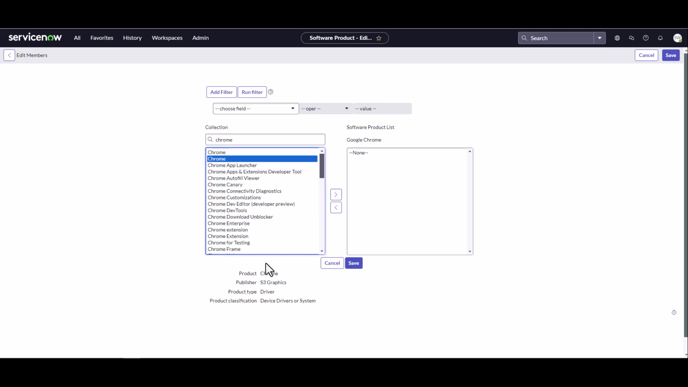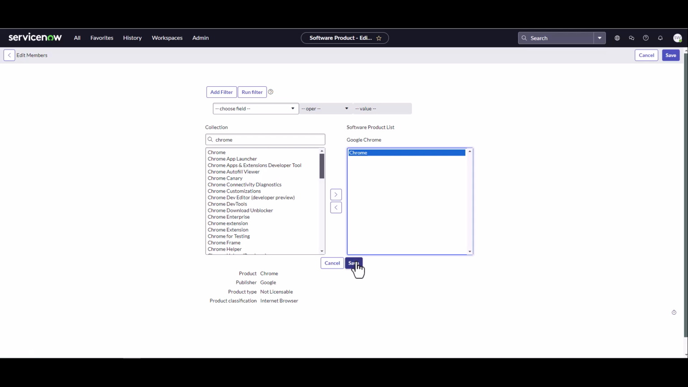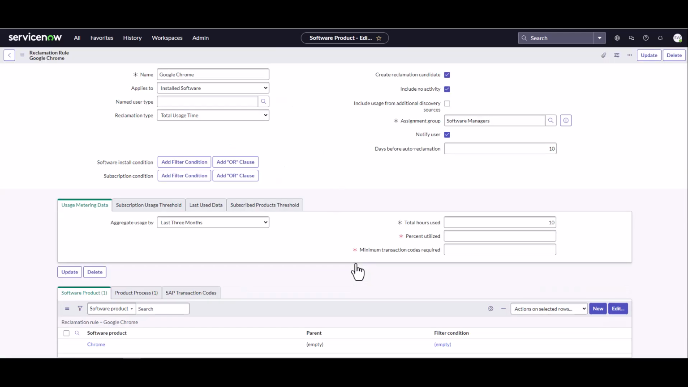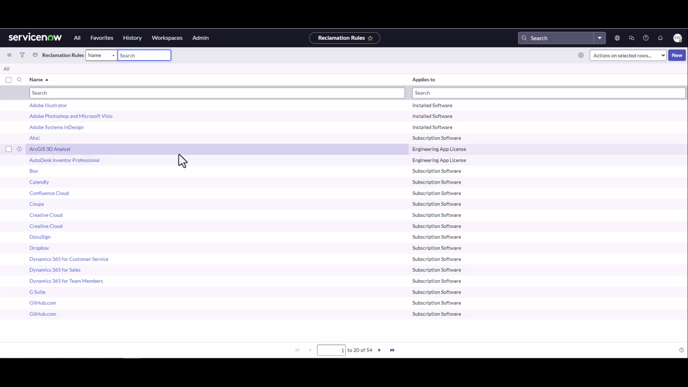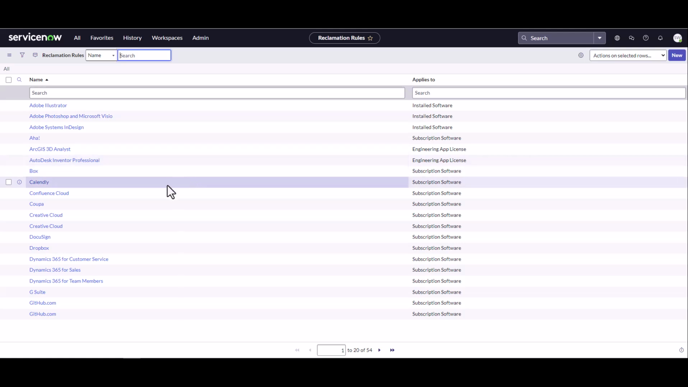What is this other one? Oh, okay, this is a graphics driver for some reason. So we don't want to be reclaiming that one. We'll come back up to this one, select it, and hit save. Now we can go ahead and update this reclamation rule. It's going to run the next time that monthly job runs to generate the reclamation candidates. It is going to look for Google Chrome, and for anything that hasn't been used for more than 10 hours in the past 3 months, and it will generate those candidates then.